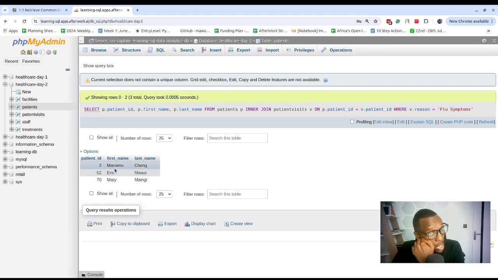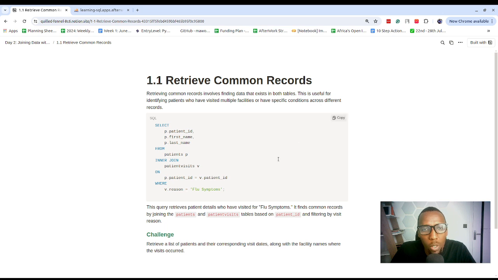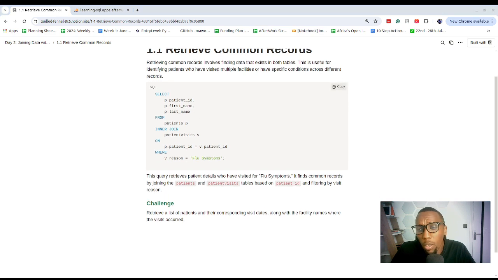So we have these 3 records that have a reason from the patient visits of flu symptoms. So these 3 patients exhibited flu symptoms. Yeah, so that's what we can do. Pause the video and then work on the challenge to practice that concept. Just note that the challenges are only in section 1, for those who are new. We don't have any other challenges in other sections, only in section 1.